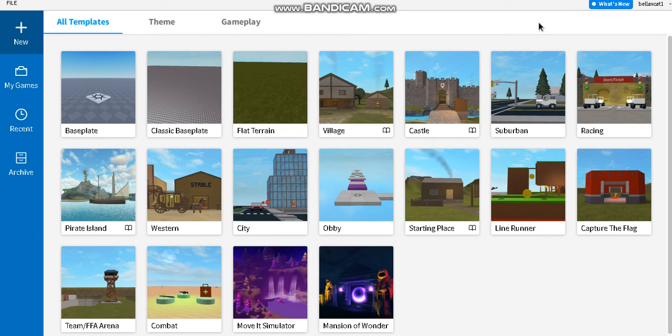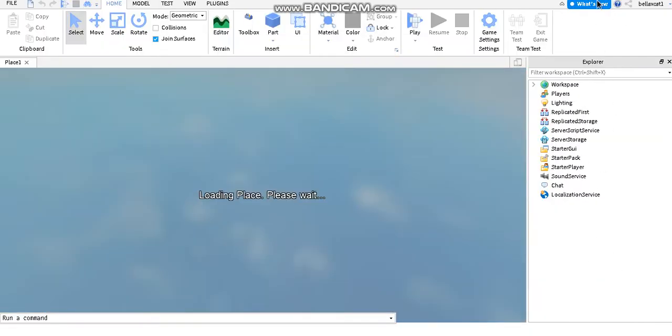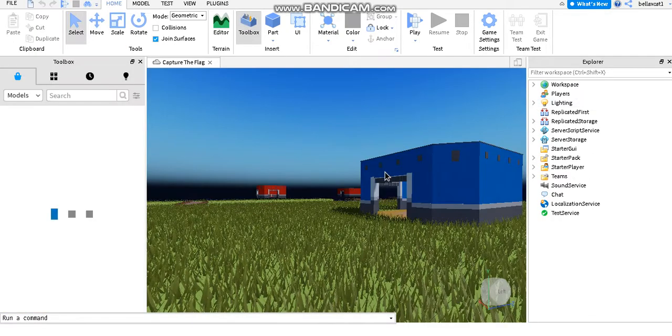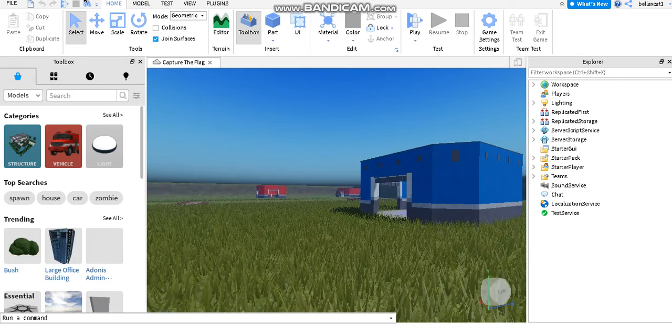Hello everyone, in this video I'm going to show you how to make your own Roblox model. So first you have to go to Roblox Studio. You probably have it if you're a Roblox player.